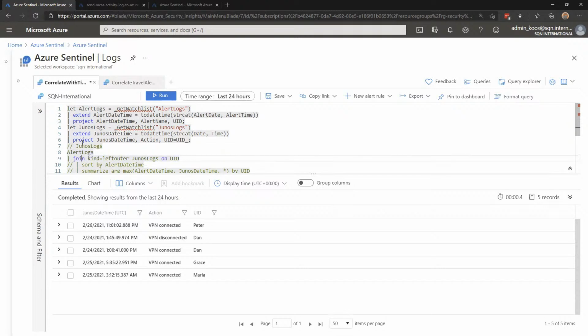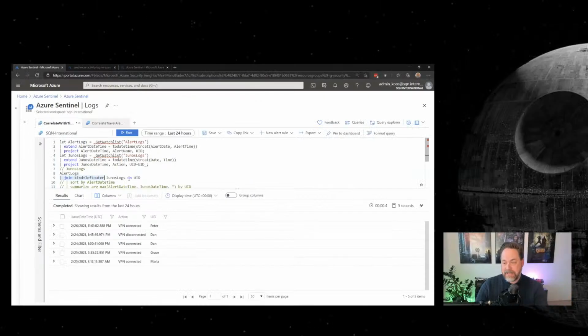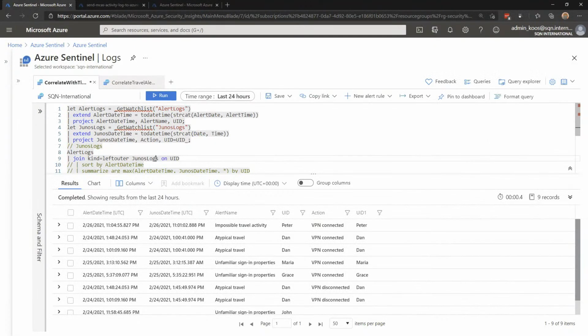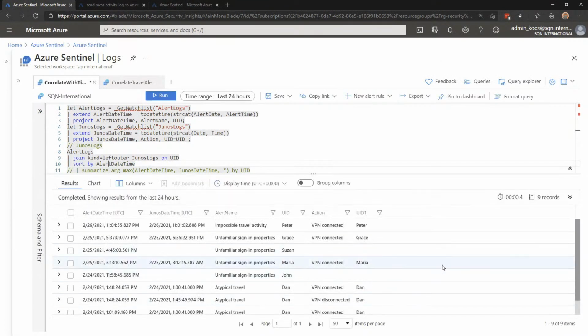So we perform the alert logs command where we retrieve the data from the watch list. And then we do a join with a kind of left outer. So we want the left table to be in the lead here. And we join it with the Junos logs table on the UID column. So the UID column is the one it should look for matches. As you can see here, let me sort by alert time. As you can see here, this is exactly as the screenshot showed in the PowerShell. So we see empty columns, empty values in columns where there was no match found on the right table.